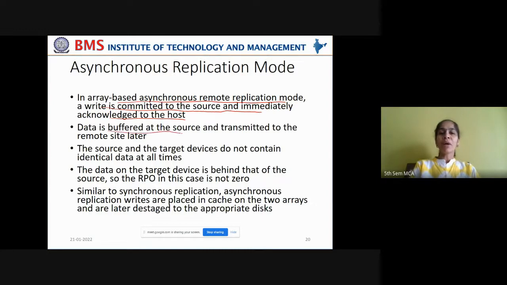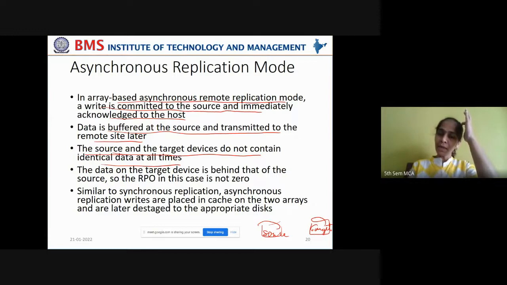Now, data is buffered at the source and transmitted to the remote site later. Now, the source and the target devices do not contain identical data at all times. This is one of the drawbacks. As we have seen, the data updates will be buffered at the source, and at frequent intervals of time, they will be flushed out, sent to the target, and the replica is saved.